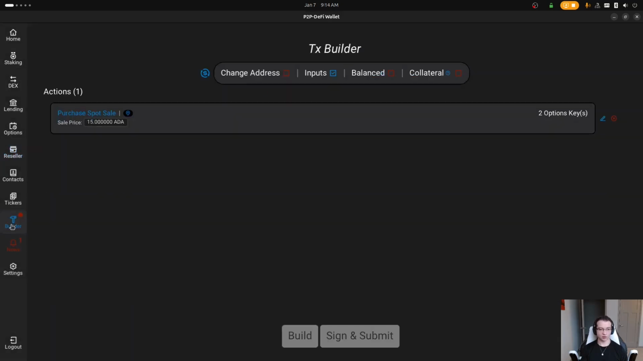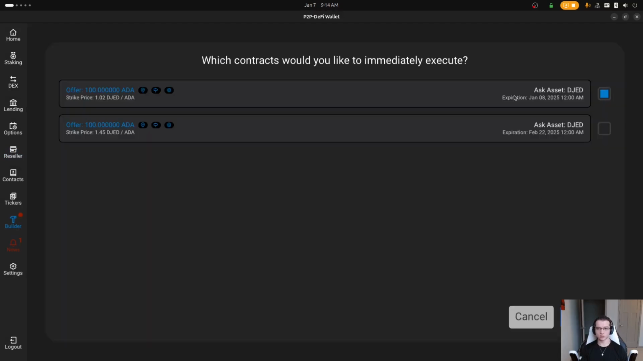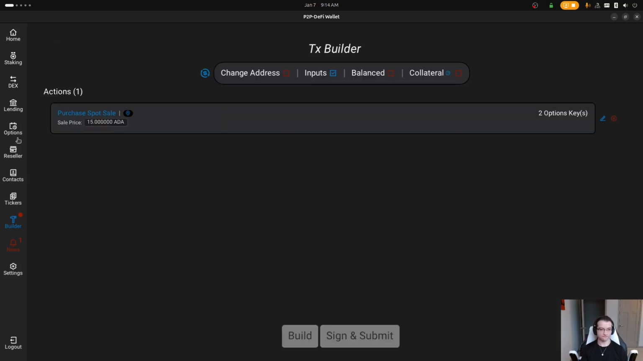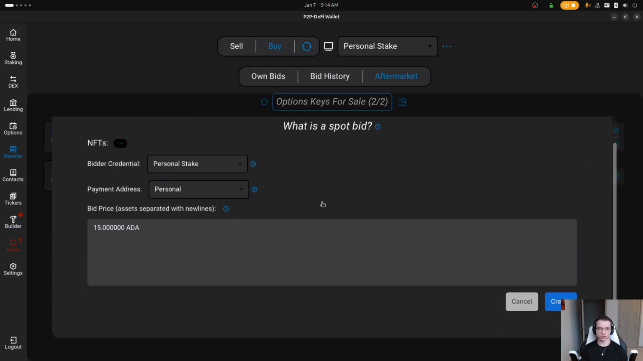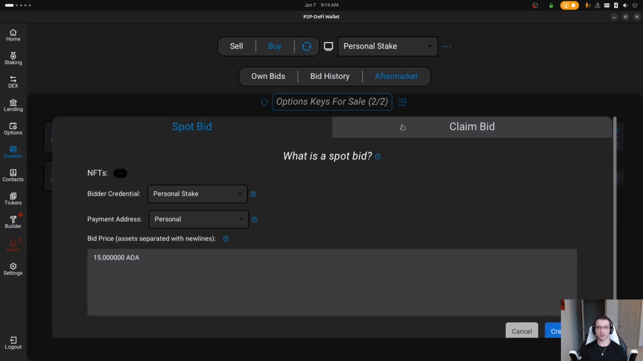And if we go to the builder, it's going to purchase it, and you can always edit if you change your mind about which ones you want to execute. Like if we didn't want to execute any, you can change that here. If you wanted to create a counter offer though, you could then create a spot bid or a claim bid. A spot bid is available for immediate exchange. The seller would take the bid amount and send you the NFTs directly. There would be no more input needed from you.